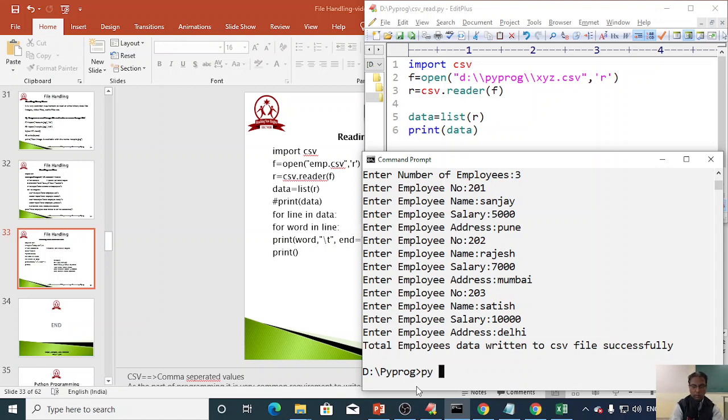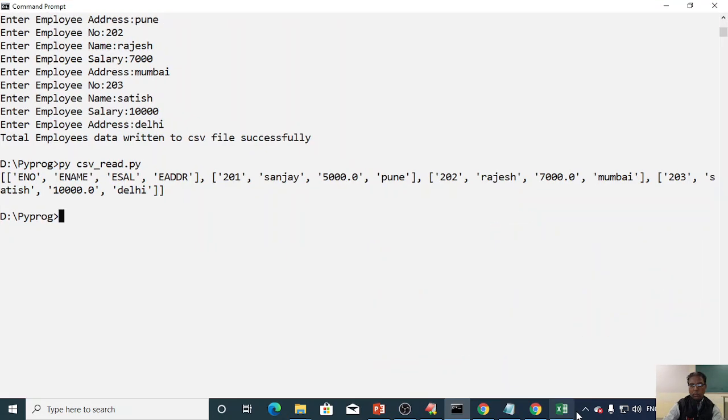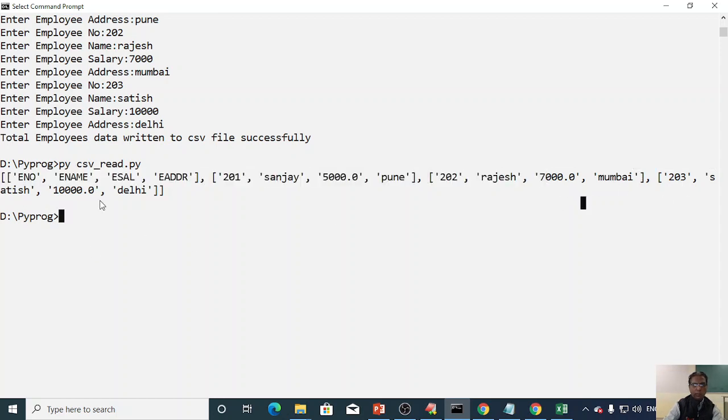You can see the contents available in my file get printed. It is a list of lists: this is the first element of the list, which is already in the form of a list, this is the second element, then the third element. Everything is in the form of a list because of the list method we have used.